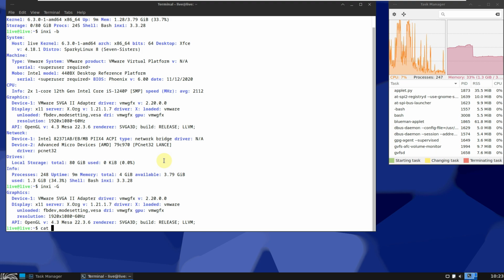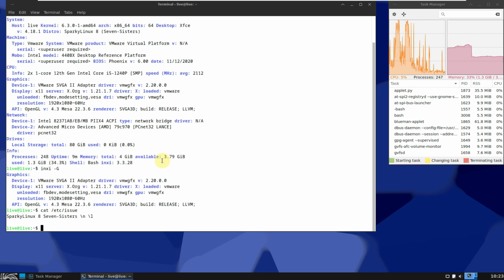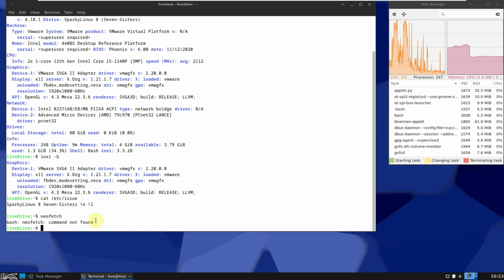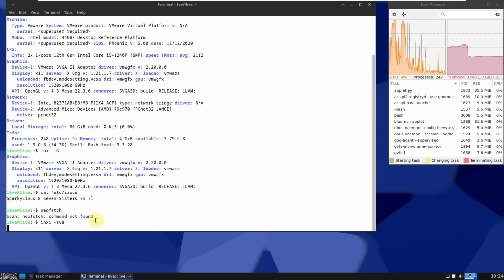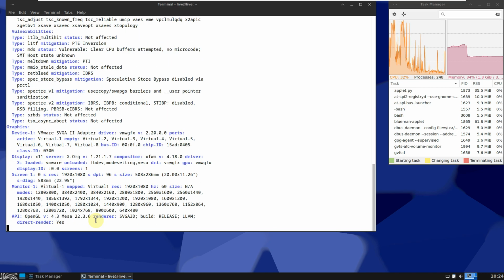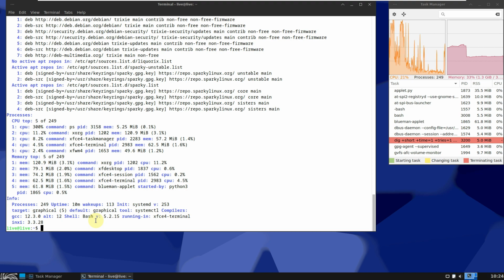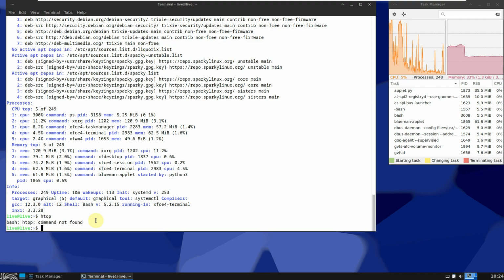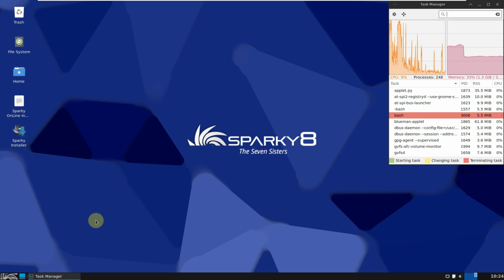So let's type in another command, which is cat /etc/issue. Here is the distro information. So let's type in neofetch if it's pre-installed. Command not found, we need to update, so I'm not going to do that. So let's type in another command, which is inxi -Sv8. This is the same command as the above, but in a longer form. It will give every piece of information of the distro. So let's type in desktop if it's pre-installed. Desktop is also not installed, so let's exit this thing.